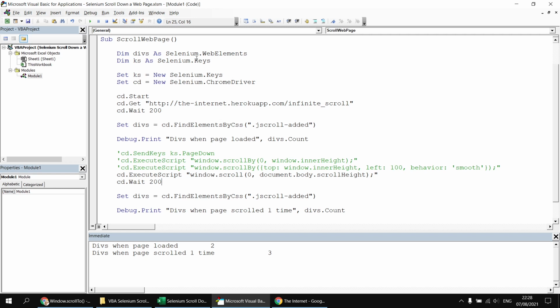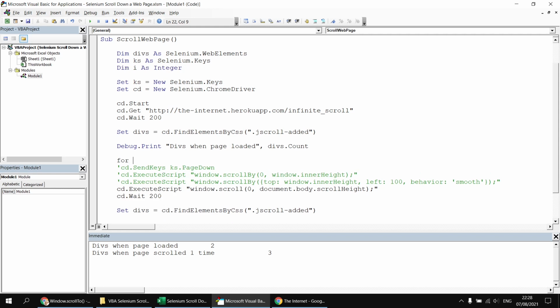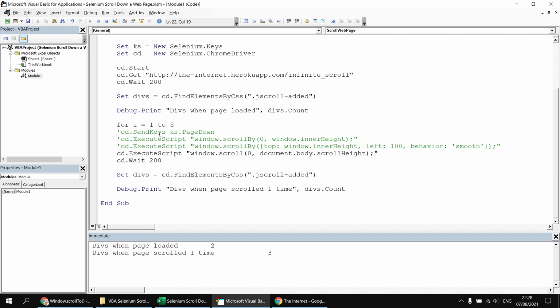Just to demonstrate the basics of that, I'm sure you guys know about looping already, but let's create a really simple For Next loop. I'm going to say Dim i As Integer at the top of my subroutine, and then after I've printed out how many divs I've found when the page was loaded, I'm going to say For i equals 1 to 5. So we'll just loop 5 times in this case. We're going to execute the script to scroll down and then wait for 200 milliseconds and then recapture the number of jscroll-added class div elements before we write out how many divs we've got. And once we've done that, we'll move on to the next counter. So we'll say Next i just below there.